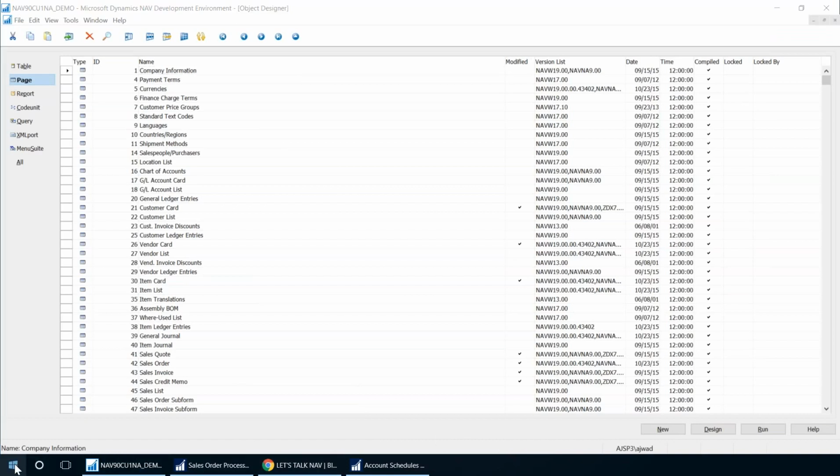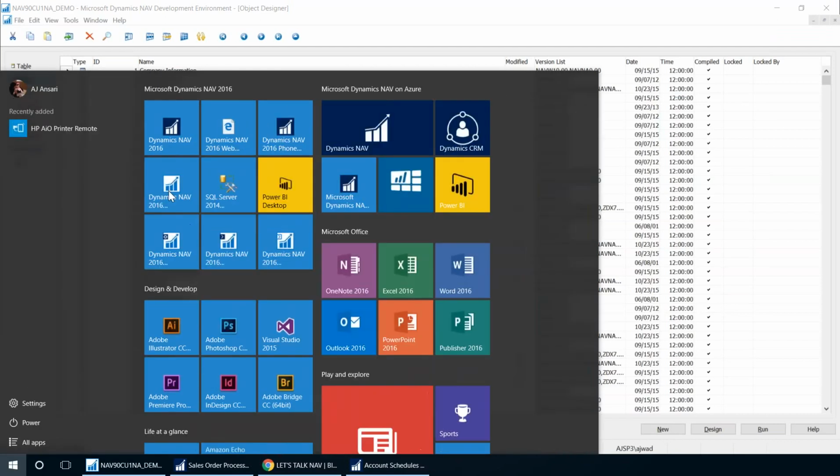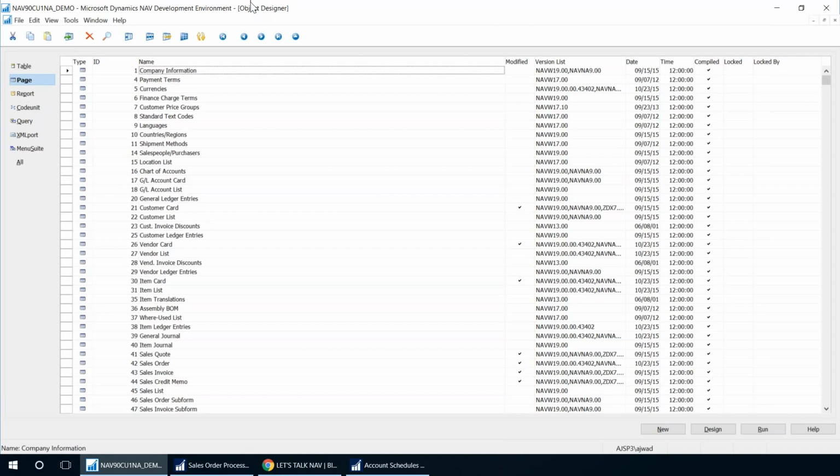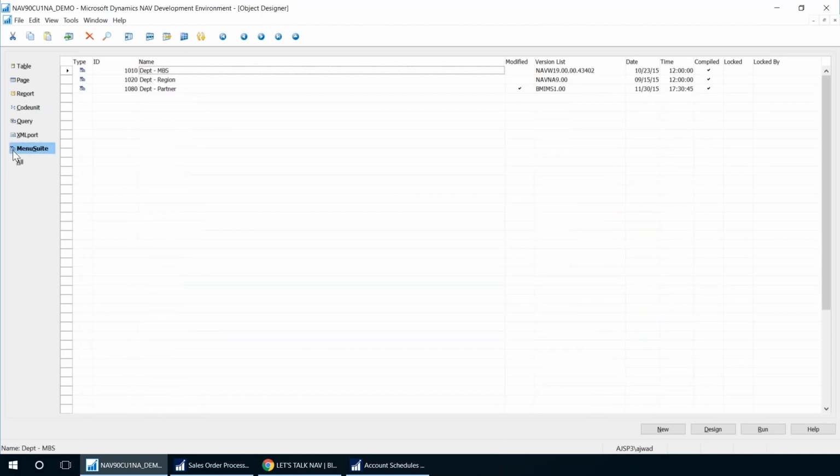You want to fire up Microsoft Dynamics NAV development server. So you can go to the development environment. So this will be the Dynamics NAV 2016 development environment. Now, click on Menu Suite. A good rule of thumb is before you make any changes, you always want to save anything you're going to change. However, in this particular case, if you've never made any changes to departments, there is nothing to modify.